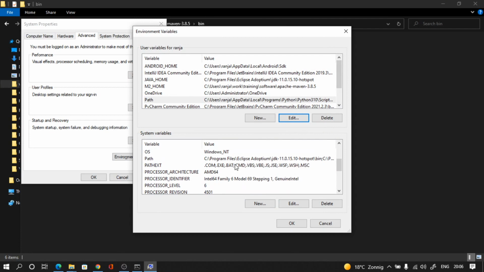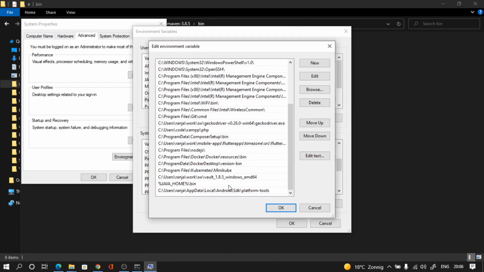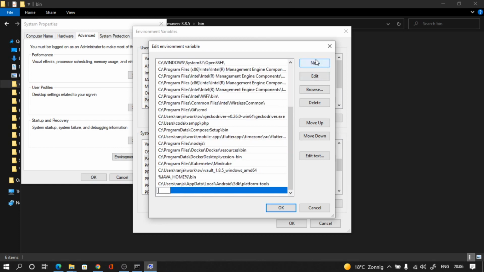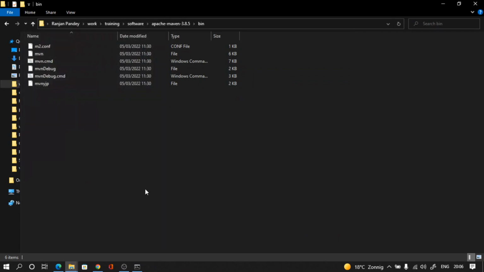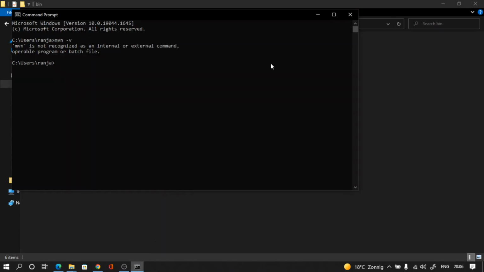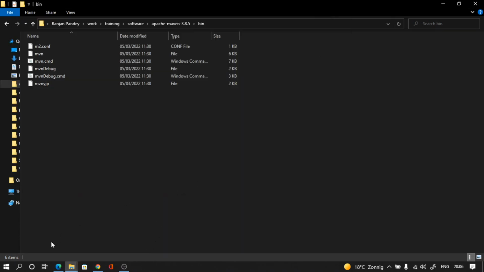Do the same thing for here as well. Click on edit in the system variables, and here also click on new and paste that value here. So percent M2_HOME percent, this is holding the path up to this folder, and then we are adding /bin here. That's it what we are doing. So now if I click this and save it, and now close the command prompt and open a new window.